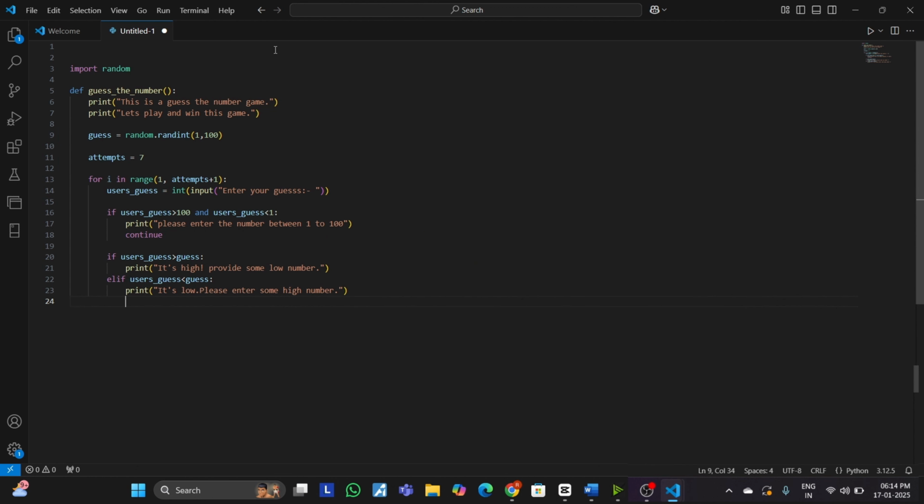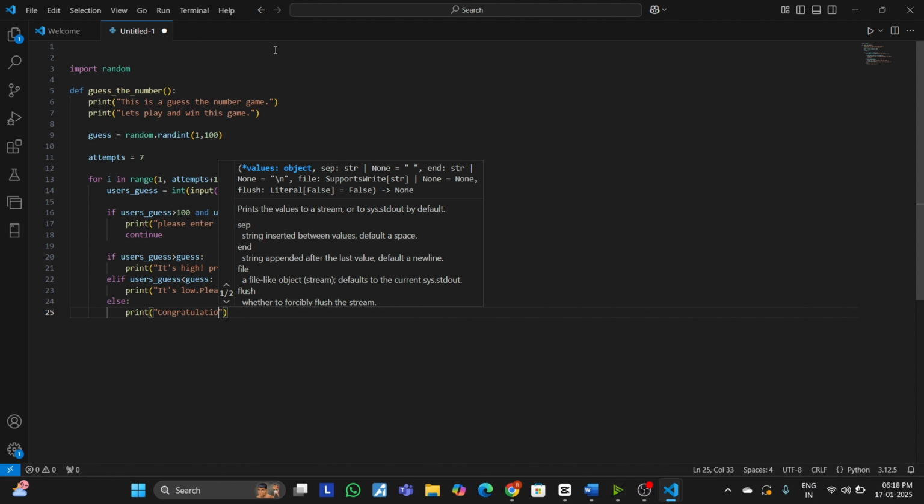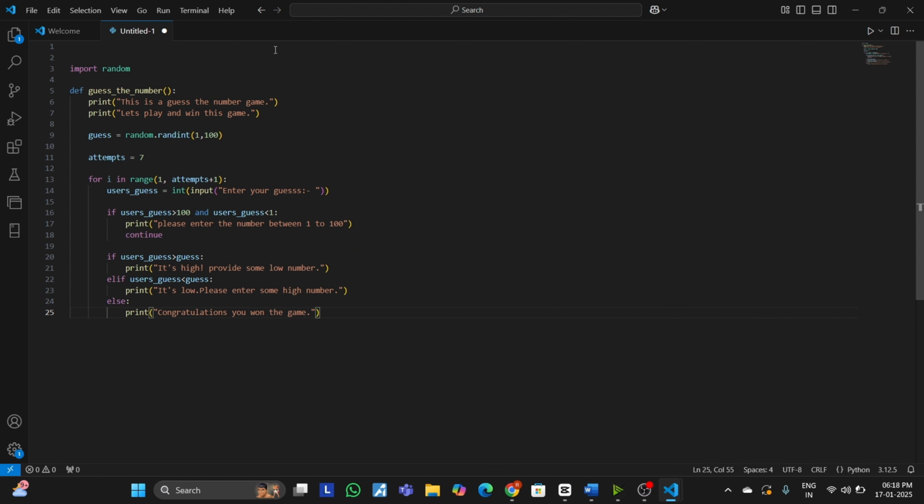Now here I will add the else clause. If the user's guess and the computer's guess match, then I will print congratulations, you won the game. And here I will add a break so that the program will end here.